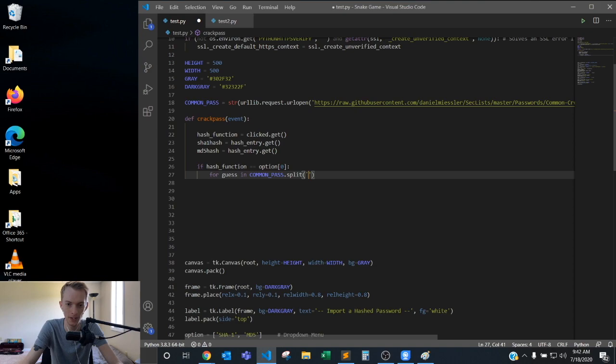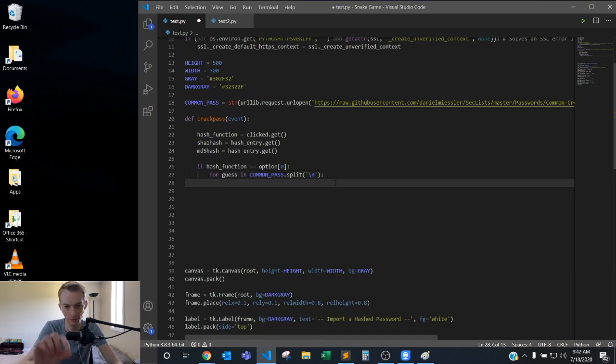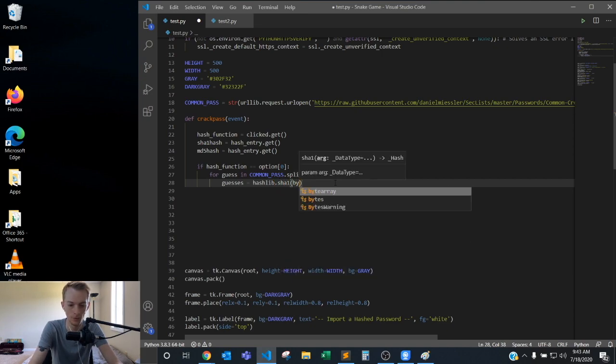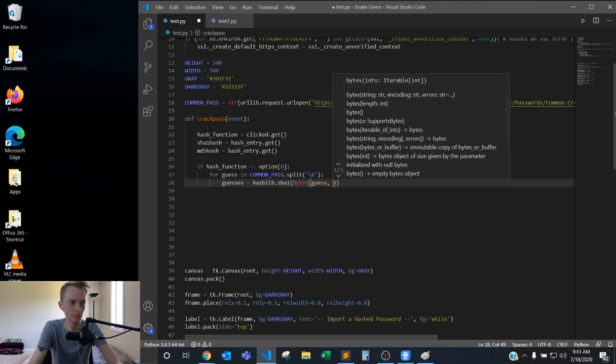So how to do that? You just put in that right there. So remember you can split by commas, you can split by spaces. We're splitting by new line. So we're saying for every new line, check it, essentially. So for each password, we're going to say guesses is equal to hashlib dot SHA-1. So what we're doing here is we're converting the guesses into SHA-1 hashes so we can compare the hashes.